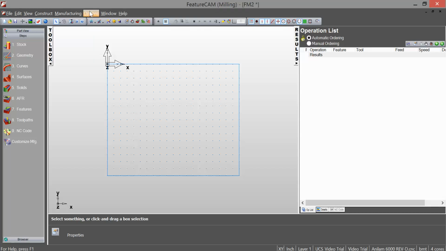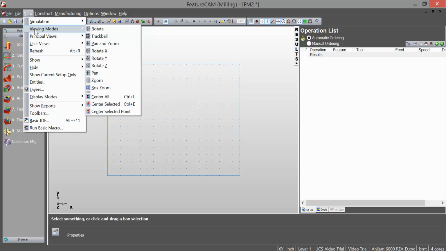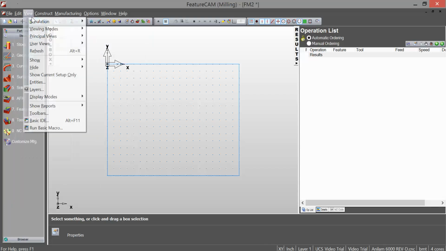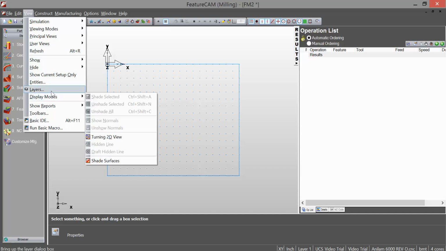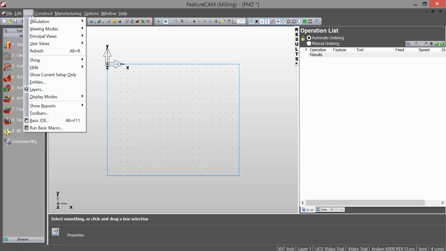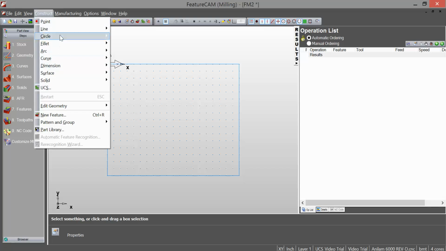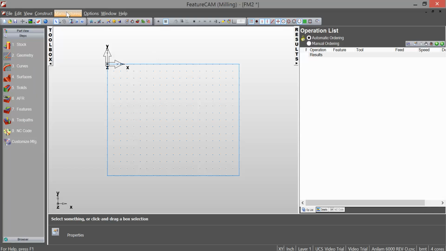And then you have your drop-downs. And most of these drop-downs have roots in these toolbars, just different ways to get to it. You have view. So there's your viewing modes again. Oh, sorry. There's your principal views. So all of these things, layers, again, on view. Construct, again, here's a lot of your geometries. Your lines, circles, arcs, dimensions, things like that in your construct. You can also get them in your geometry button as well.